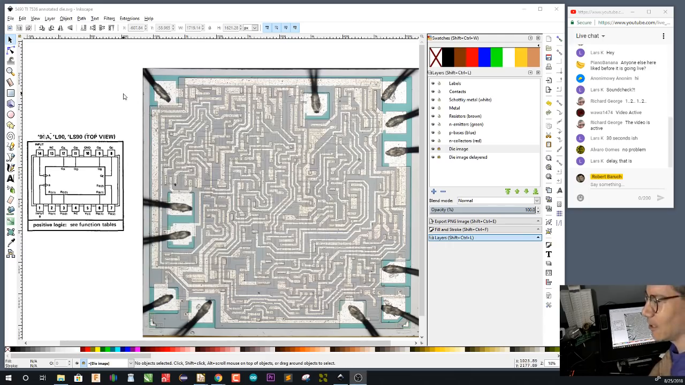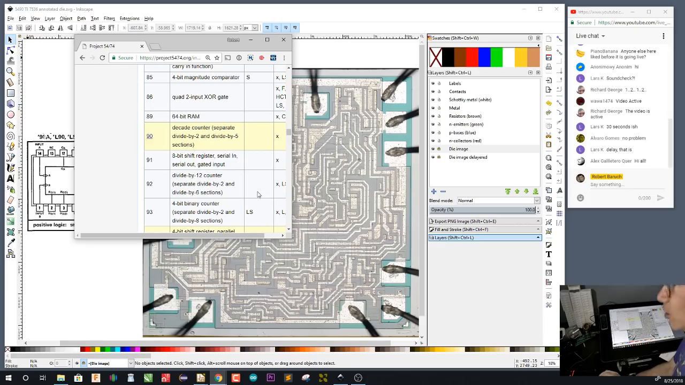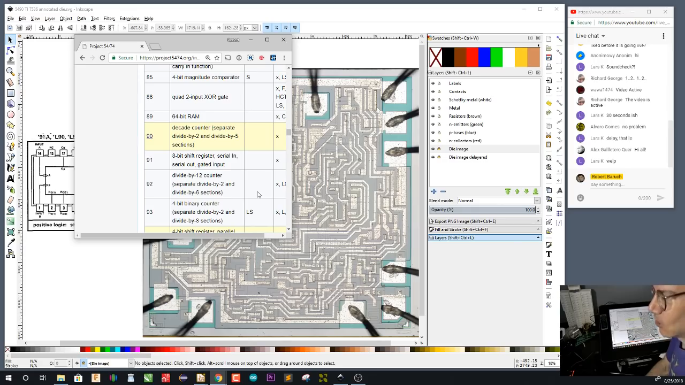Okay, so this live stream is going to be about reverse engineering a TTL chip from its die image. And you can see here on the screen, in Inkscape, I have a die image of a 5490 chip from Texas Instruments. And if you want to know what that is... Oh, and by the way, the screen is kind of high density, so you might want to go to full screen on your video. And I will try to zoom in on things as much as possible.